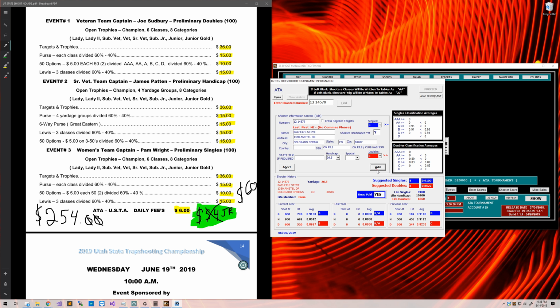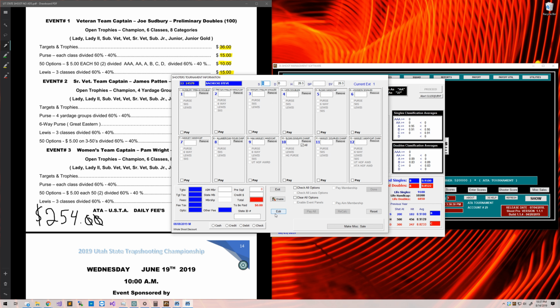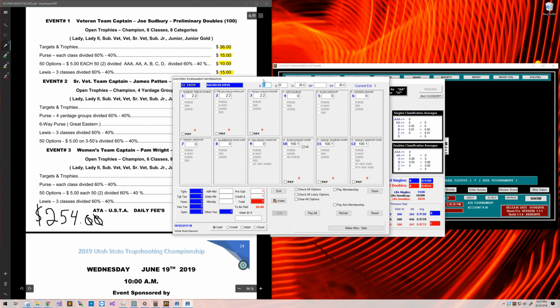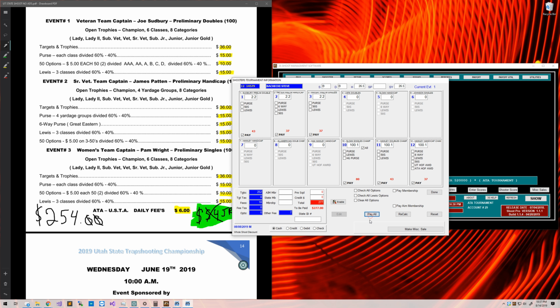pull him up, add him into the chute just like normal, click edit, and I'm going to select pay all. So I'm going to uncheck the last 3 events, check all options. So I came out to $257.